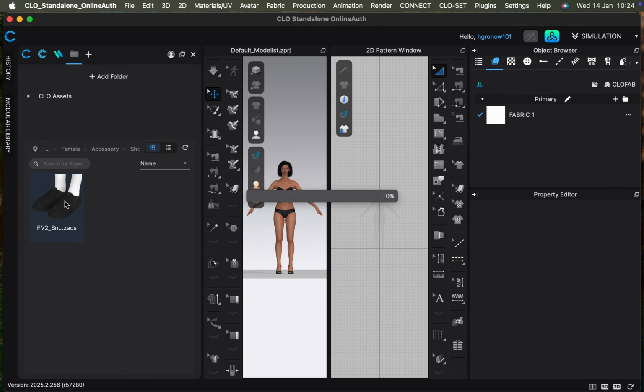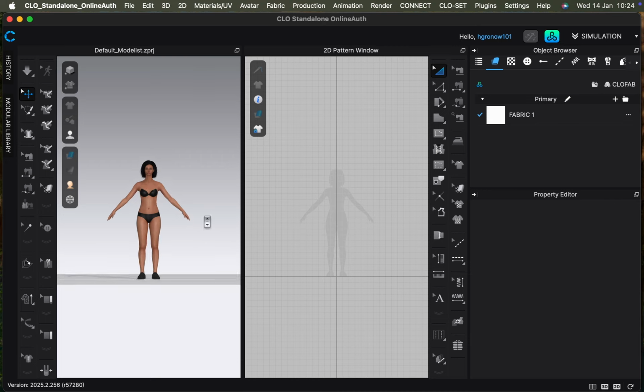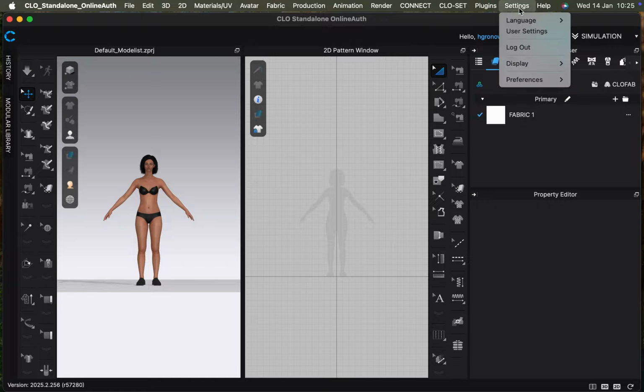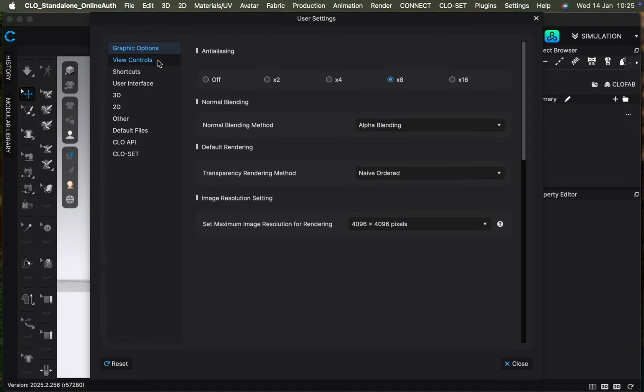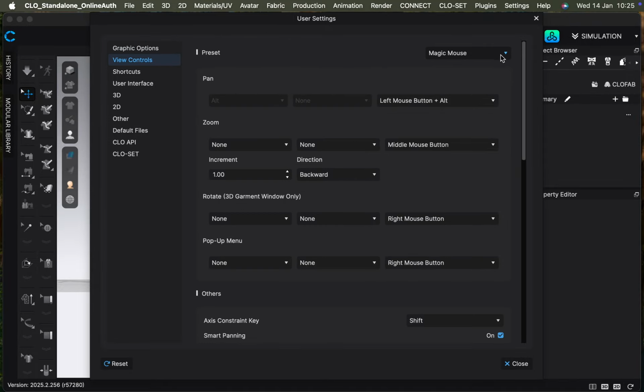The biggest barrier I found when starting Clo 3D was moving around the window. Click on Settings and User Settings and select View Controls, and here is everything you need. I have Magic Mouse selected, but previously I've worked with a tablet. You just need to change to whatever you find easiest. You can pick shortcuts for Pan, Zoom, Rotate in 3D window and Pop-up menu. You may change this a few times before finding exactly what works for you.